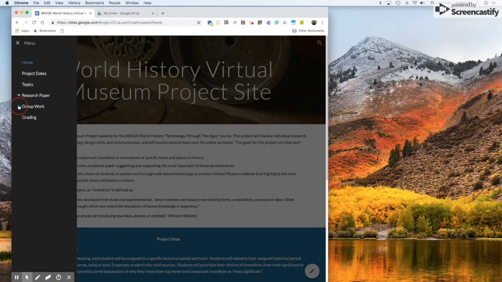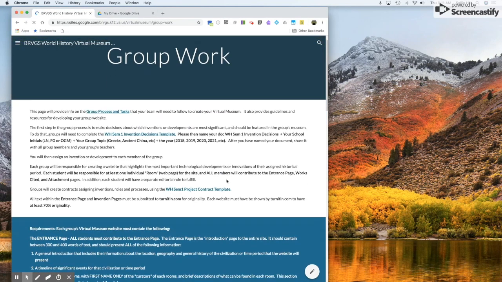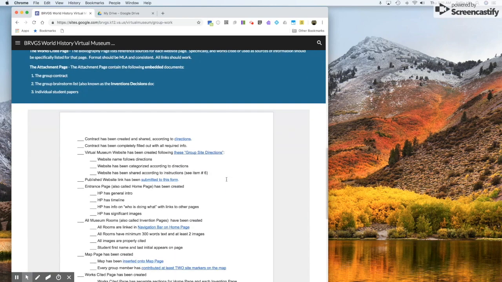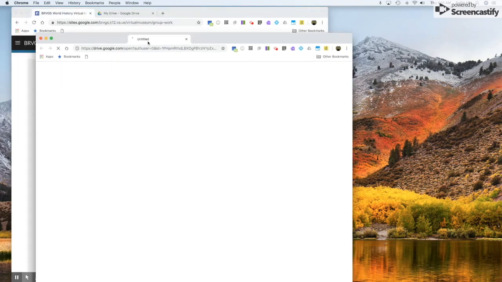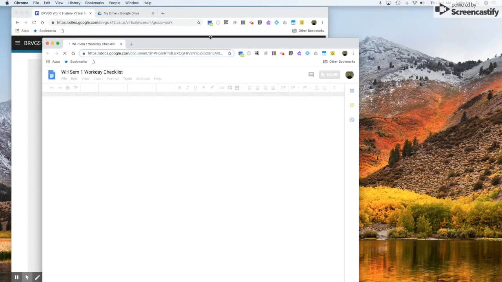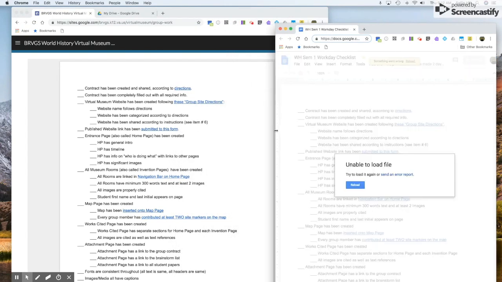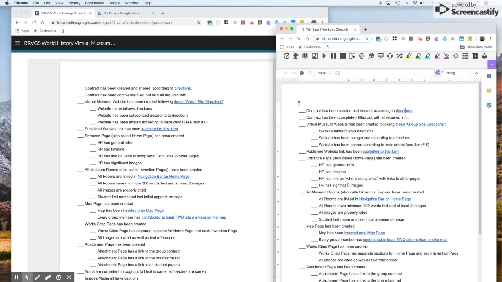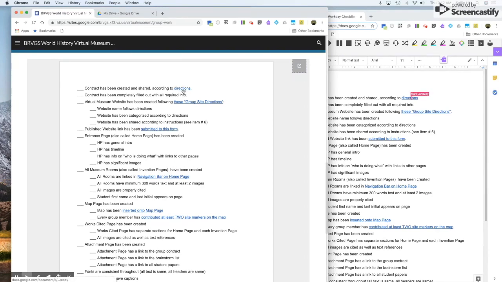So when you go to the group work page on the project website, I'm going to have you scroll down past what Mr. Caraway had talked about, and we're going to work from the Workday checklist. I'm going to pop this out so that it's on its own little tab so I can have it next to everything we're going to be doing. Okay, so as you can see, you've created and shared your group contract.